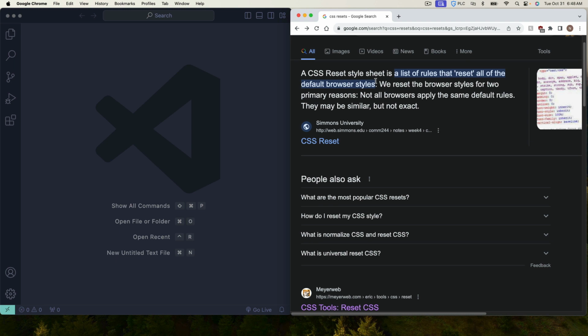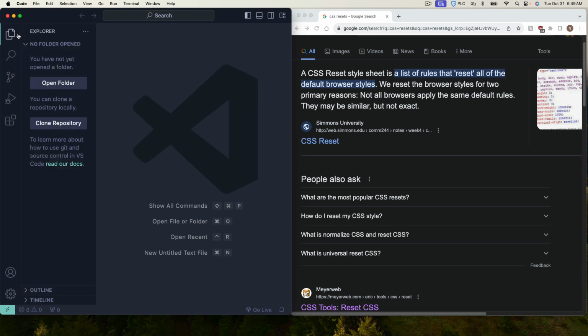So, as Google says here, a CSS reset is a list of rules that reset all of the browser defaults, okay? And that's basically all you have to know. So that means that by default, each browser, Chrome, Mozilla, Firefox, Microsoft Edge, Opera, any browser you can think of, they all have default stylings that are already set up, and you have to basically write some code to get rid of them so that you can make a web page or a design how it's supposed to look. So I'll demonstrate that here.